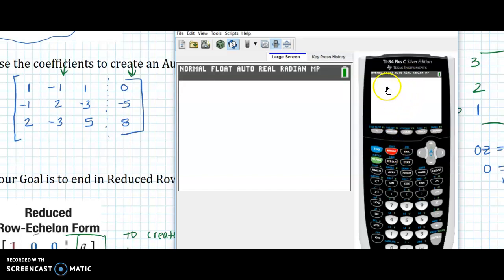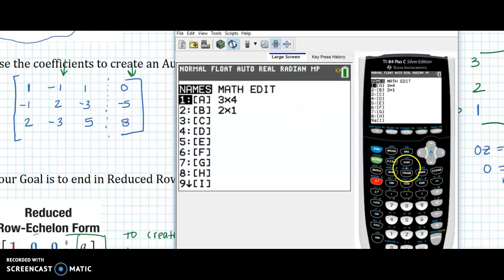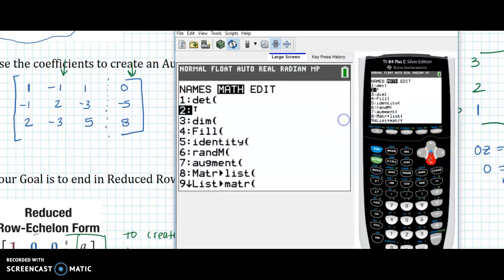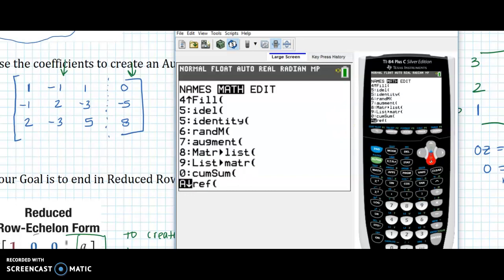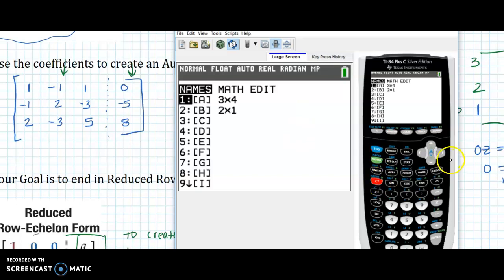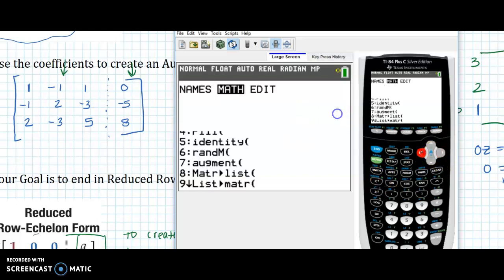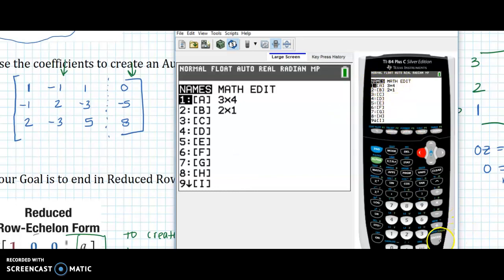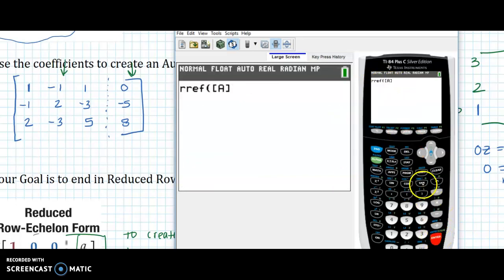Then you go back to the main screen here, and then you'll go to your matrix menu again, but this time go to math, and you're going to scroll down to the RREF option, which is option B actually, right here. That brings up RREF, which stands for Reduced Row Echelon Form. And then you will insert your matrix in there. So go to the matrix menu again, and then just in the names category, hit enter on whichever matrix you put your augmented matrix in. Then hit enter, and it creates it.